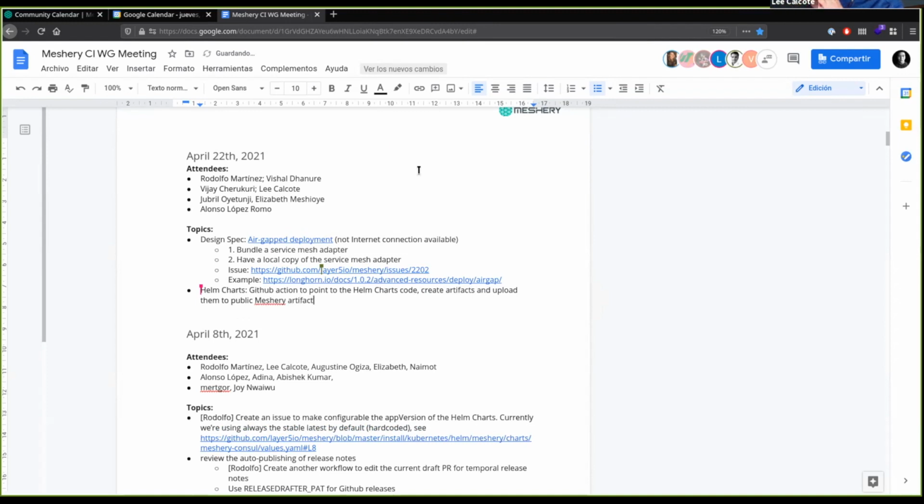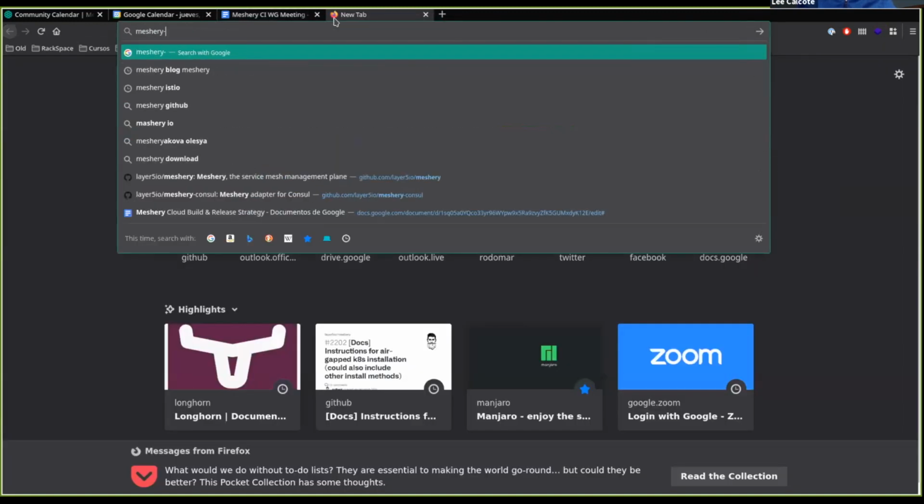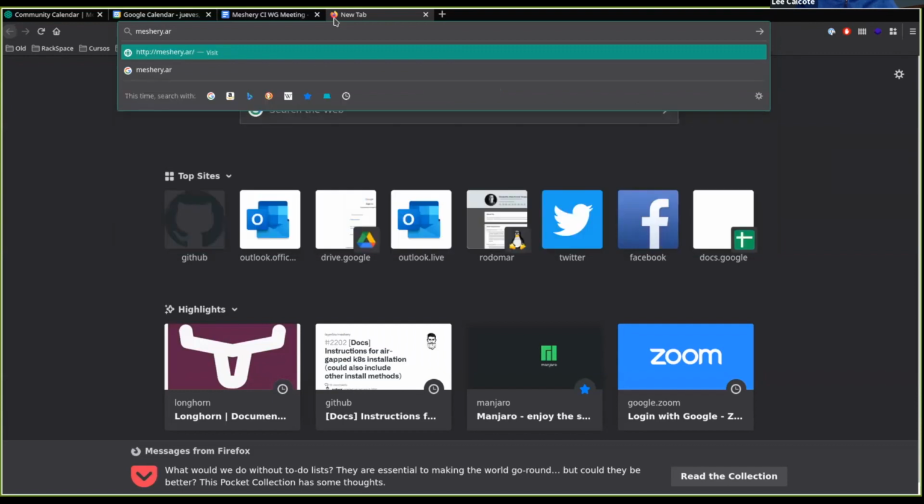And if you go to artifacthub.io and search for Meshery, you'll find Meshery's Helm chart.